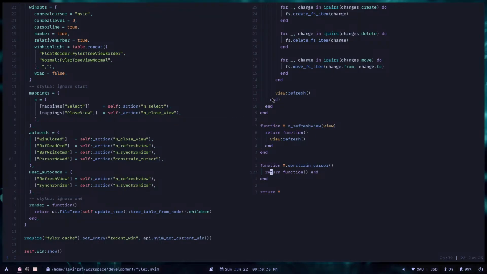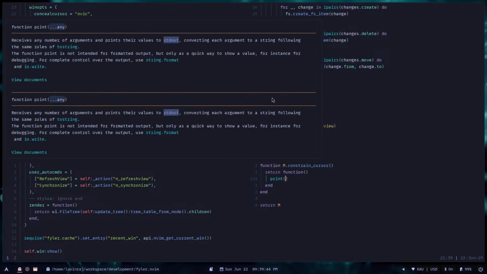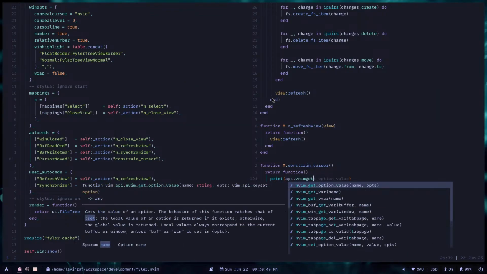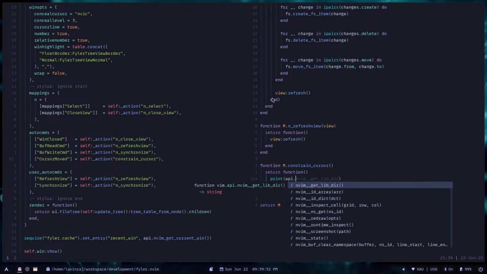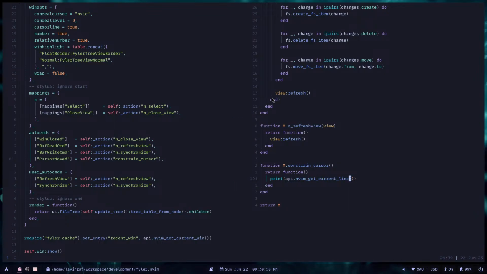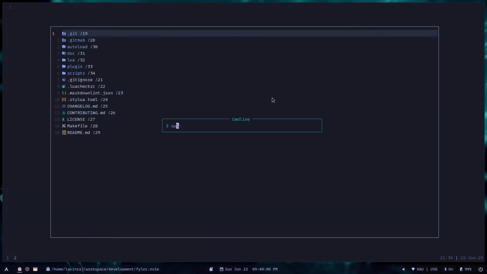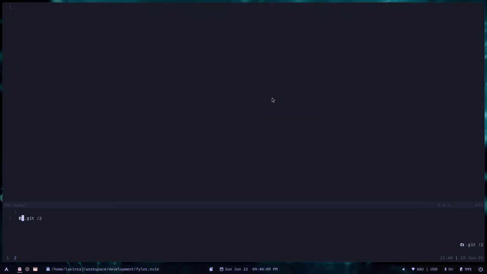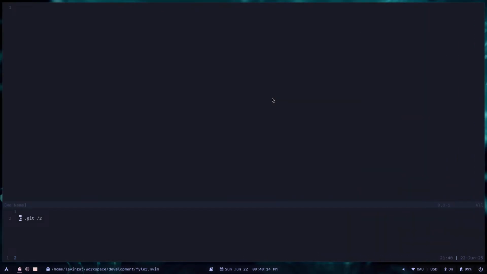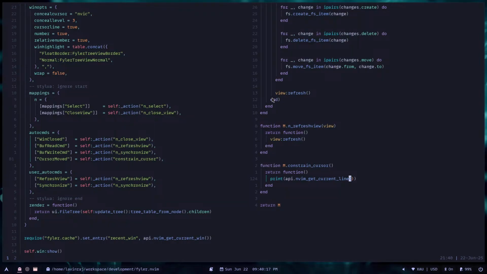And what this will do, it's going to print the vim.api.get current line, right? So let's see. So there you go. So we have this current line in front of you, and now we just have to calculate the bounds.